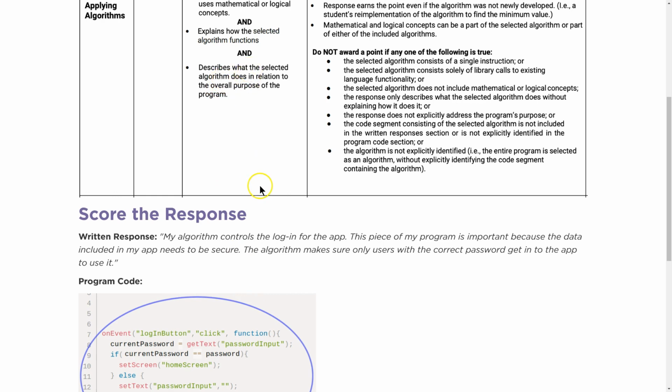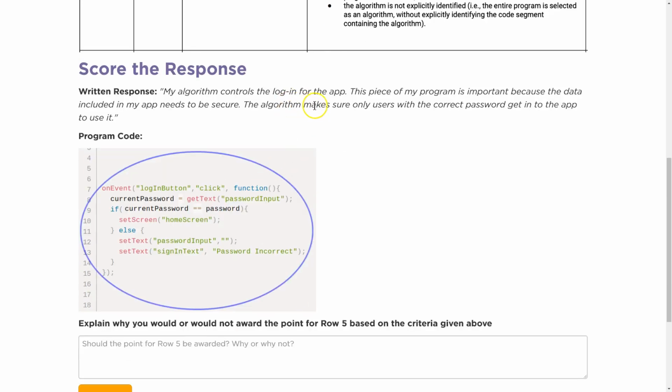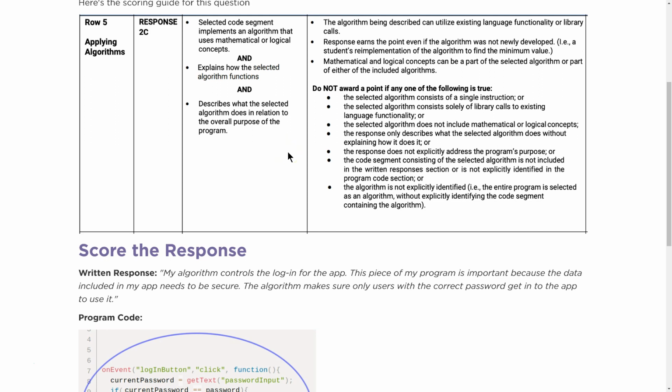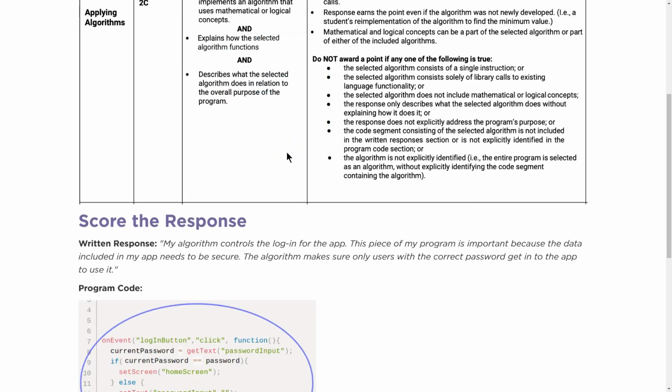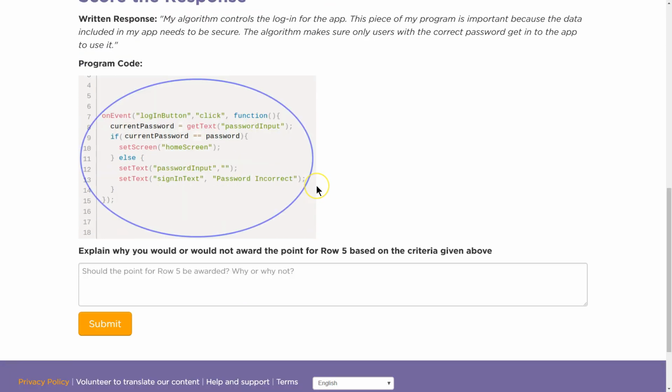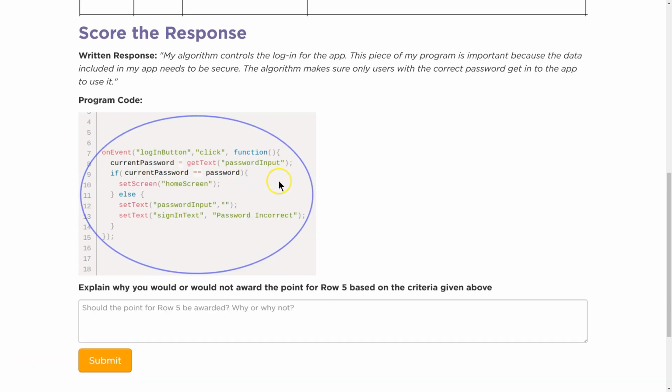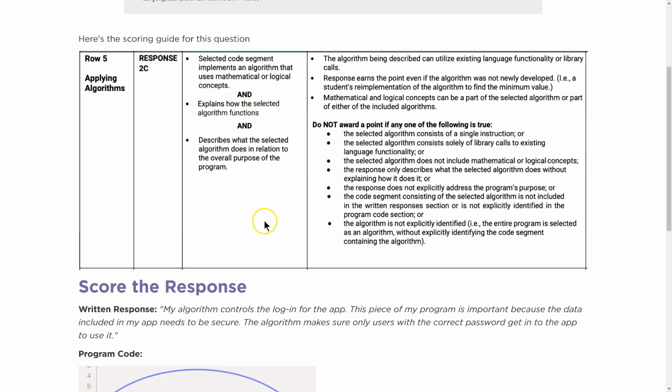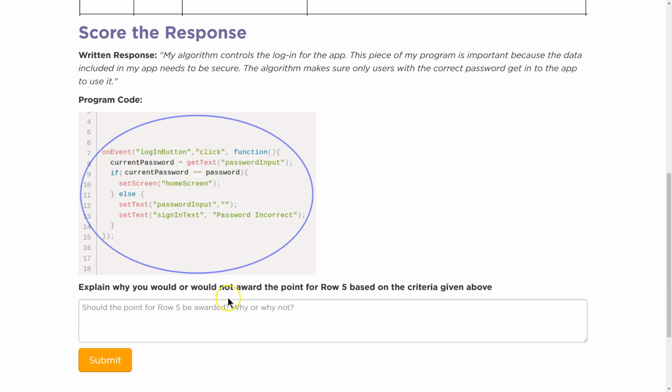Describes what the selected algorithm does in relation to the overall program. Yeah, that's done to some degree. The mathematical logic is fine, I guess. I would really hit upon this; it is absolutely absent. So let's see, what would I write? Let me type something out and I'll read over and talk about it.